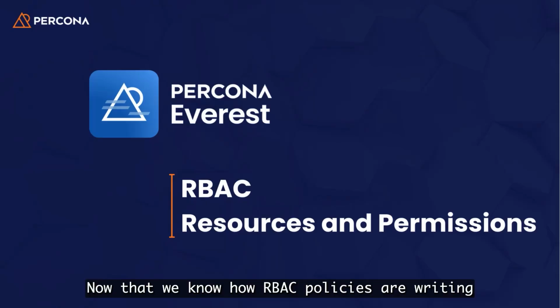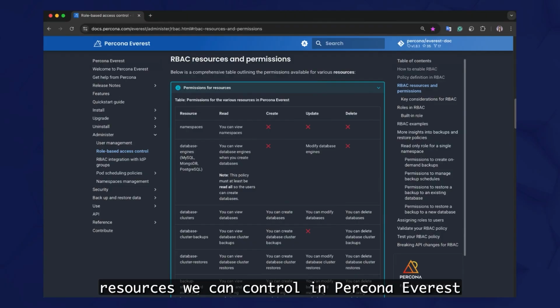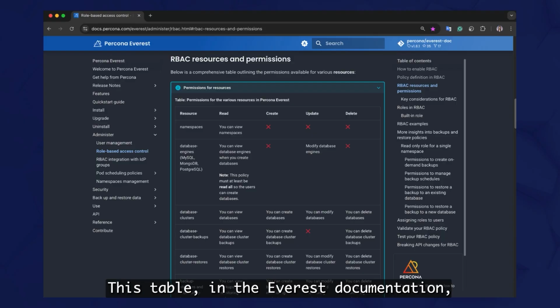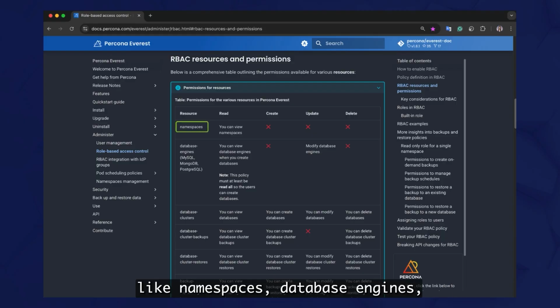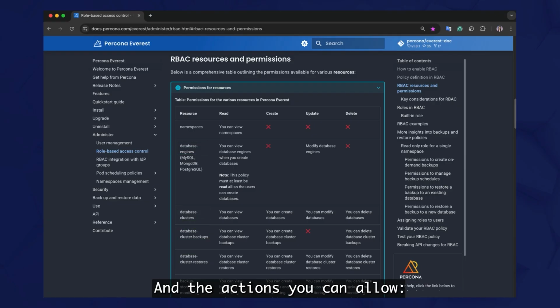Now that we know how RBAC policies are written, let's look at what kind of resources we can control in Percona Everest and what actions are possible for each one. This table in the Everest documentation shows different resource types, like namespaces, database engines, database clusters, backups, restores, and more, and the actions you can allow: read, create, update, or delete.